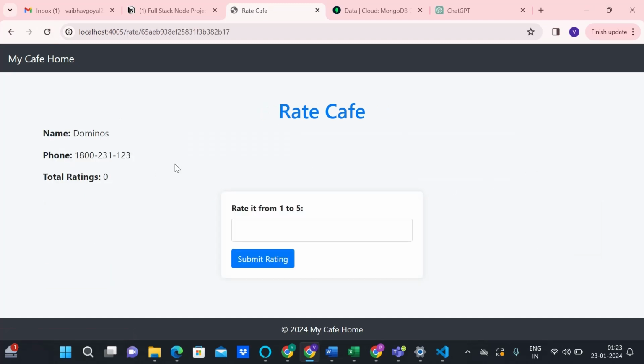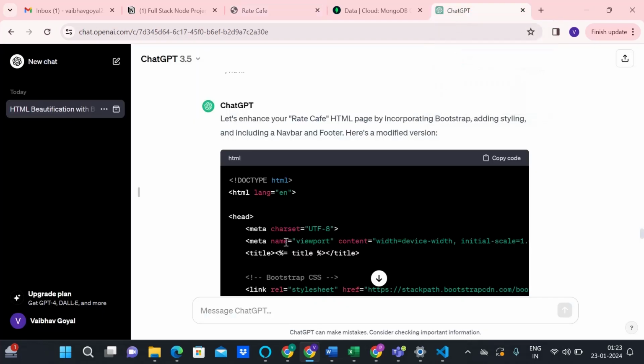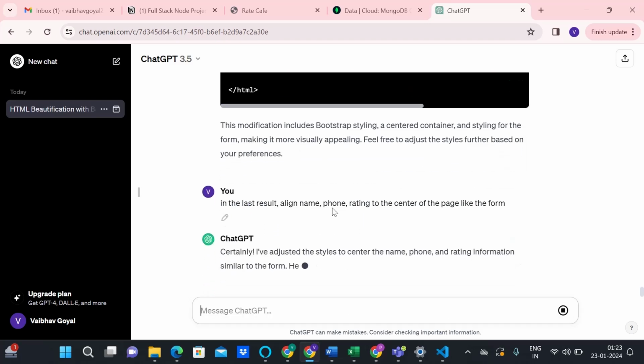It's coming here. I'll ask to align these things to the center. Align name, phone, total rating to center. Okay. I'll just ask ChatGPT to do that. The last result, align name, phone, rating to the center of the page, like the form. Okay. So yeah, let's do it.